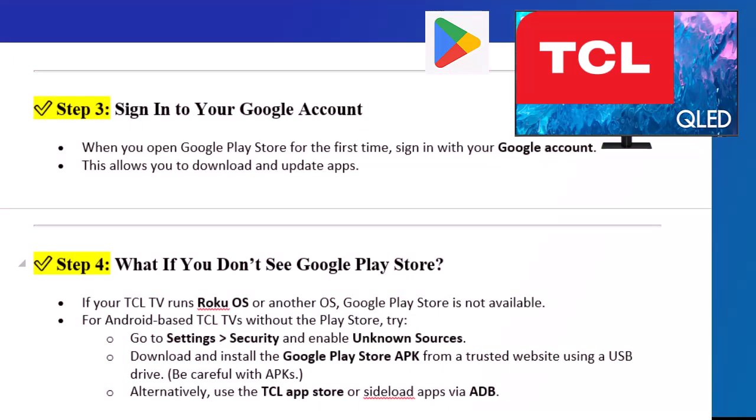Step 3. Sign in to your Google account. When you open Google Play Store for the first time, sign in with your Google account. This allows you to download and update apps.